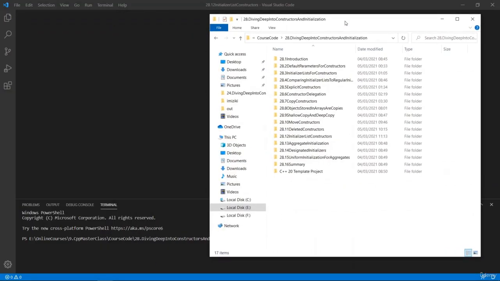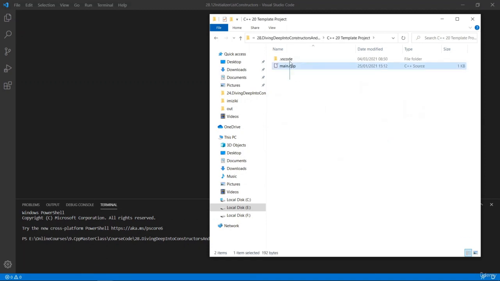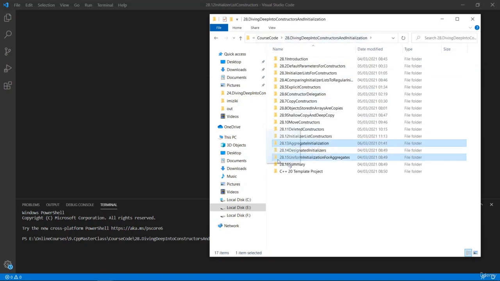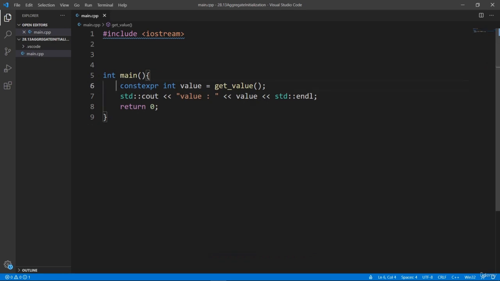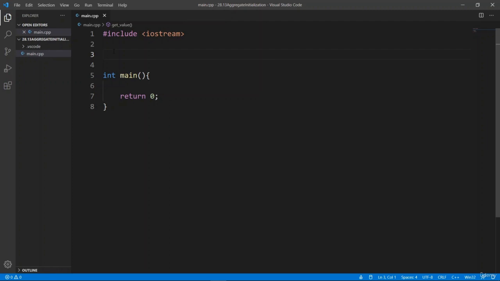Okay, here we are in our working folder. The current project is Aggregate Initialization. We're going to grab our template files pretty quick. We're going to put them in place. And we're going to grab this folder and open it in Visual Studio Code. This is going to open the folder. We see the main CPP file here. We can clean it up a little bit, and we're going to set up some struct that we're going to use to play with things.